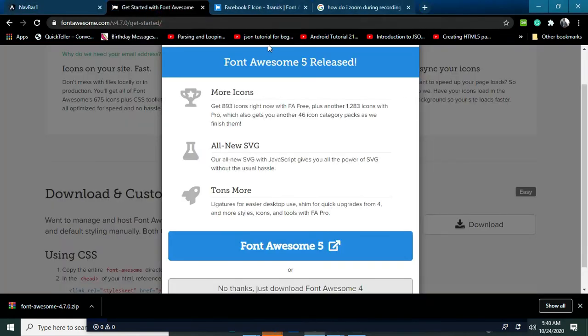So head up to your web browser and search for Font Awesome.